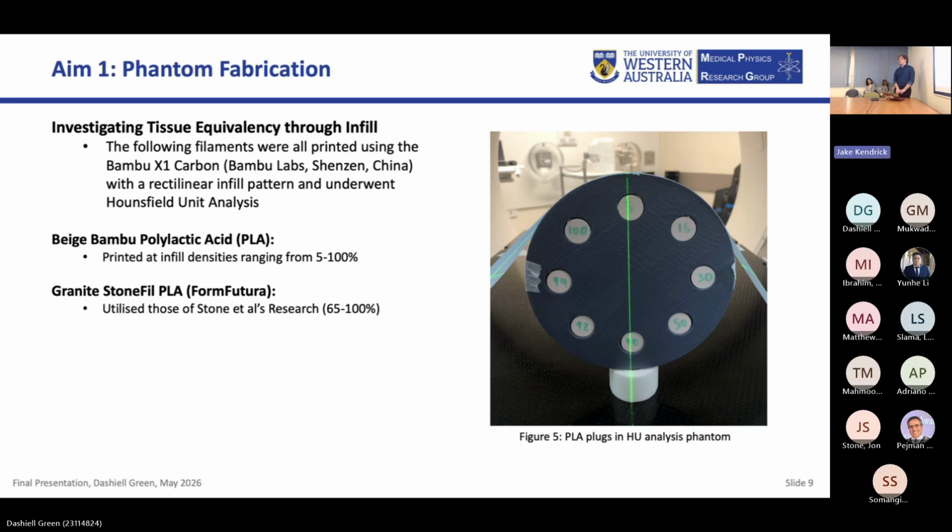So this is a PLA with 50% crushed stone within it to increase the density. We utilized those from John Stone's research, which was printed from 65 to 100%. And these underwent a head and neck CT scan, and these scans were analyzed in ImageJ.